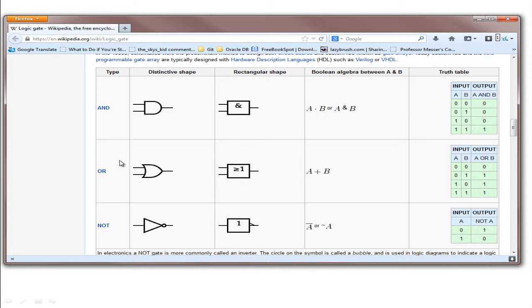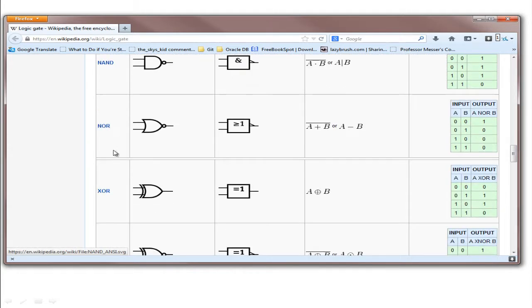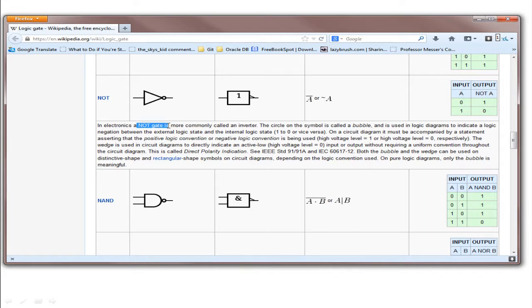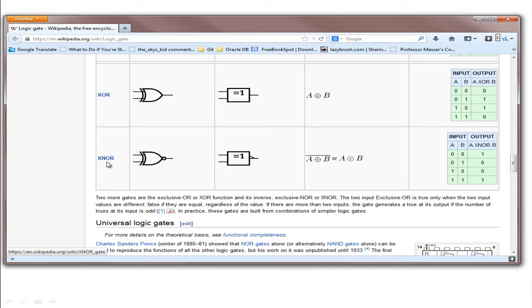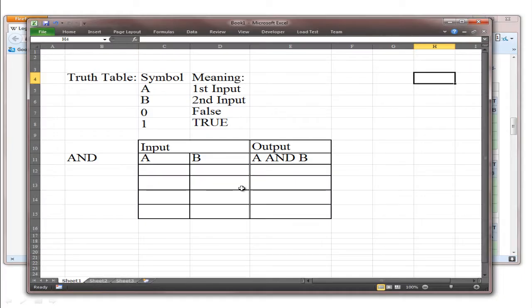You have your AND, OR, NOT, NOT AND or NAND, NOT OR, and it's a NOT gate, exclusive NOT OR. What is a truth table, you ask? The truth table, in my own opinion, shows the outcome when you do a certain operation with two inputs.